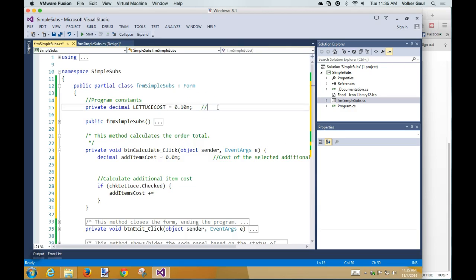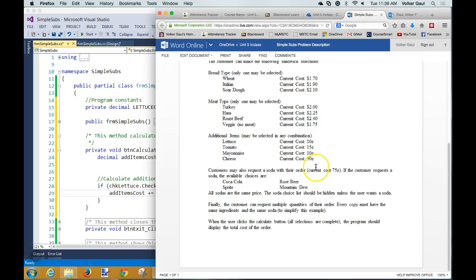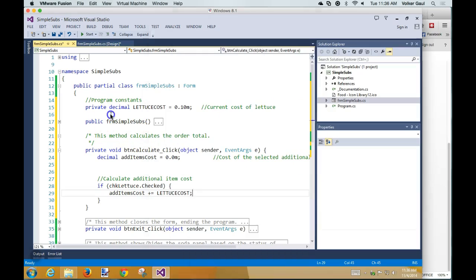Each one of these gets a description. Don't tell me this sets the cost of lettuce to 10 cents. Tell me what this is for. What's stored inside there? The current cost of lettuce. And then down here, I use the constant. That's better. And while you're catching up with me, I'm going to need a whole ton of constants, aren't I? I'll save those for another day. I'm going to need all of these, so here I go.